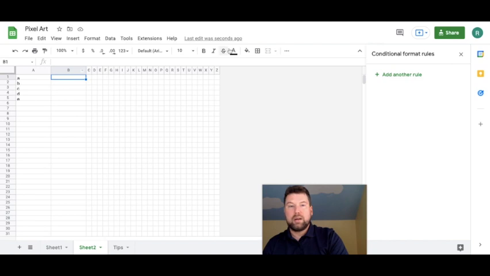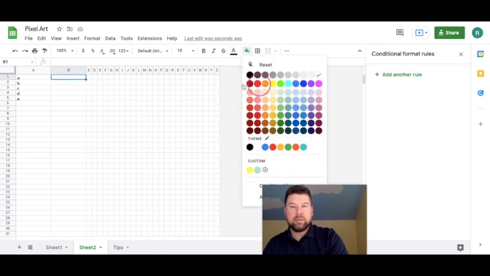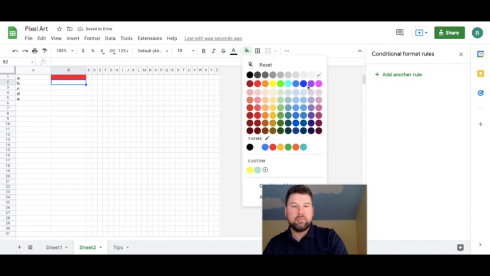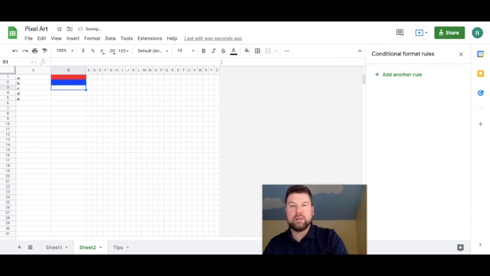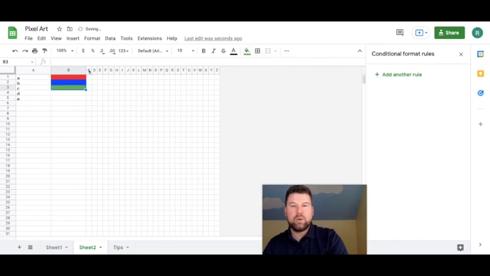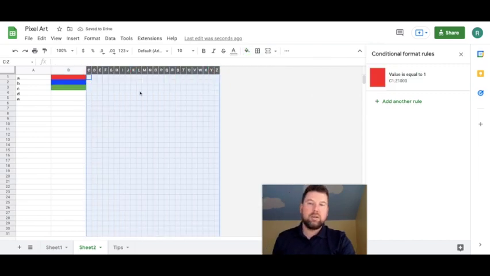I'm going to say, all right, A is going to represent red, I'll put that over here. B is going to represent blue, whatever you want it to be. Make your key first on the side, and then that way, when you go to highlight your columns that you want to put your conditional formatting in, you can do that all at once.